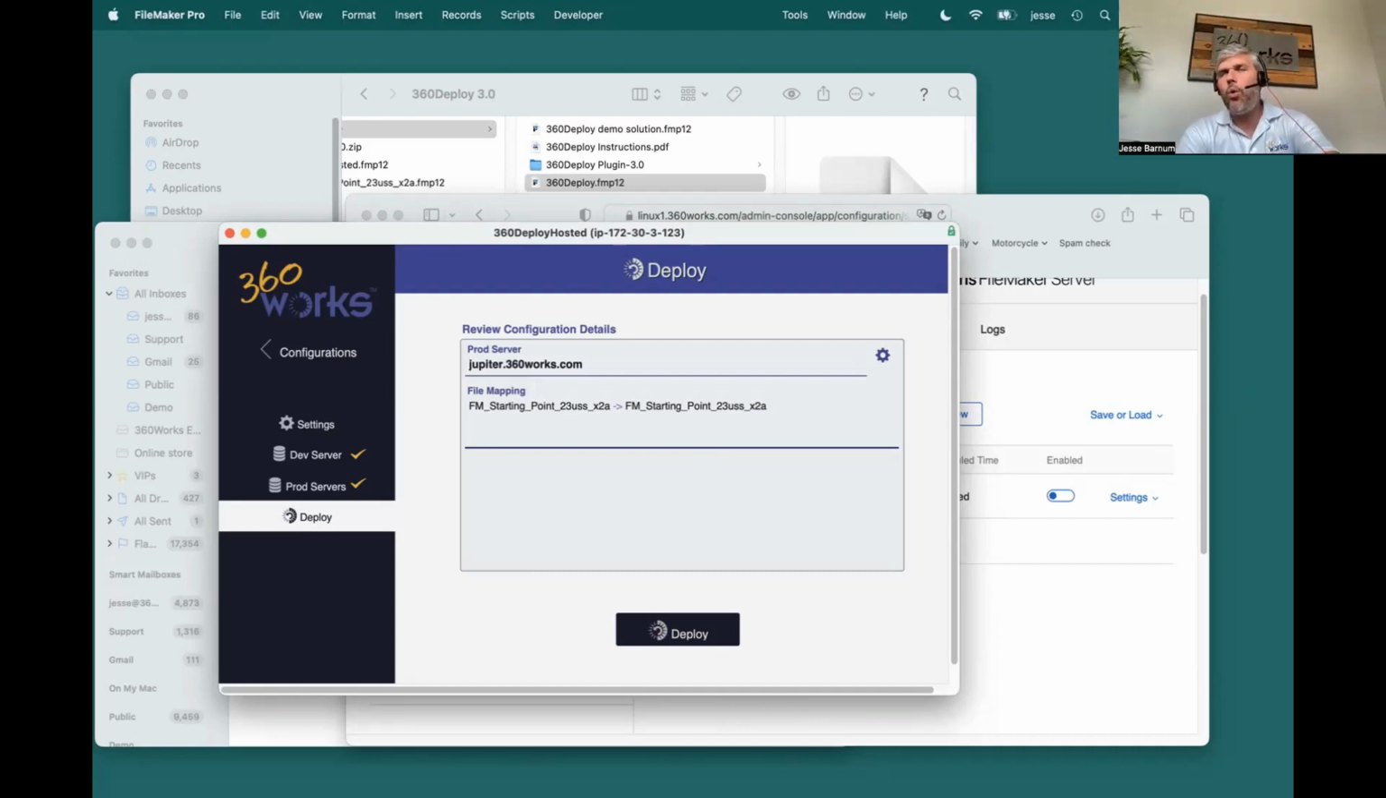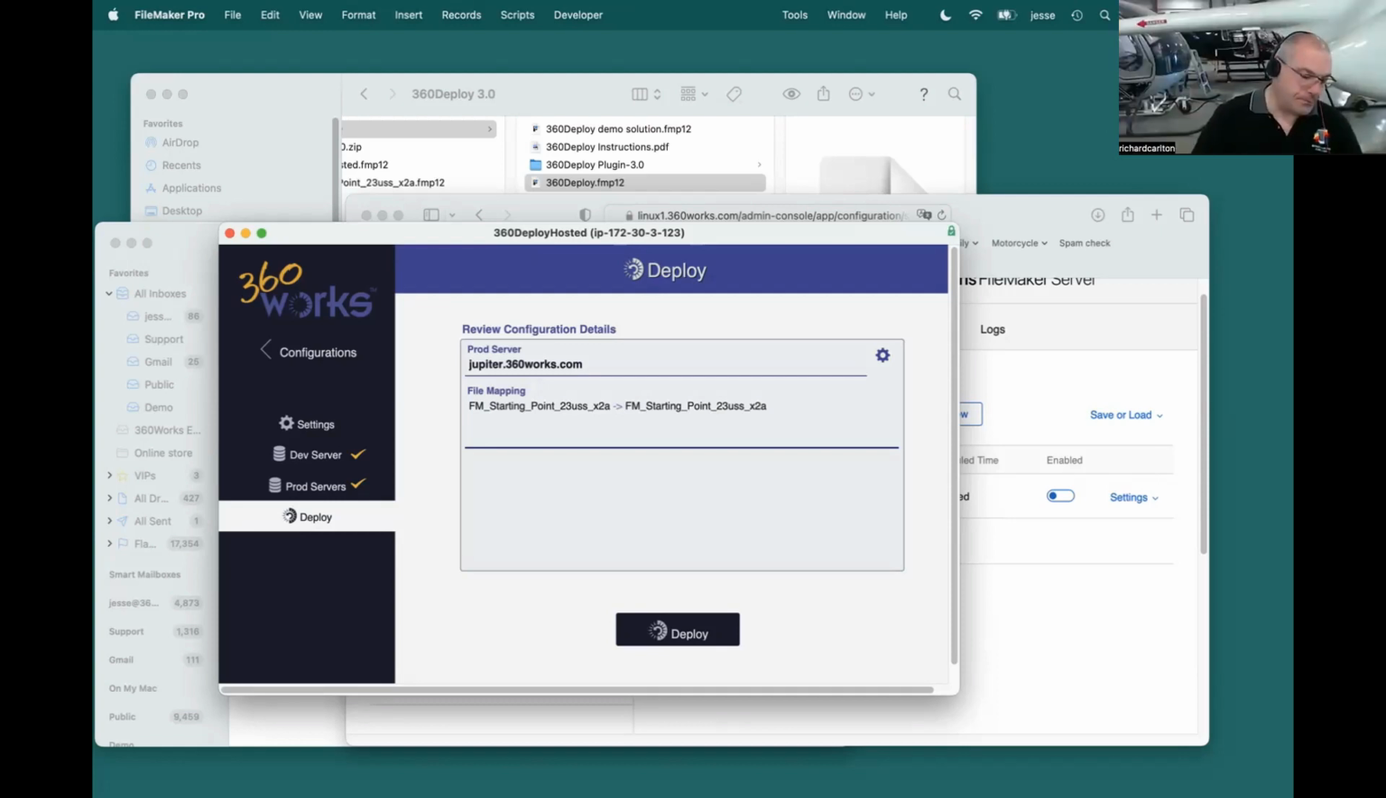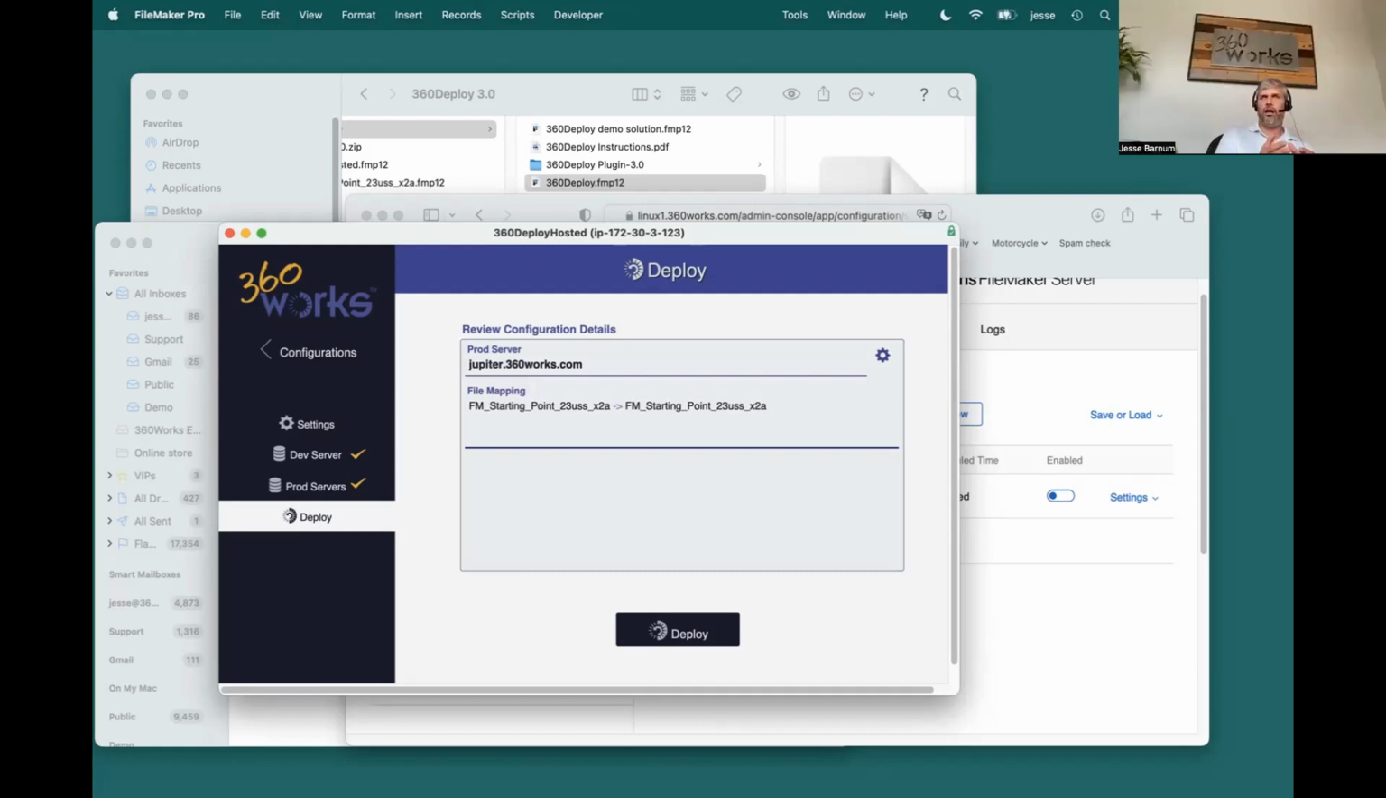Let's see. There is one thing that this is not a 360 Deploy feature, but it's a nice feature of the data migration tool: they were thoughtful. I think this was a really good idea that they did it this way. The accounts, the usernames and passwords don't come from your development file. They come from the production file. In that sense, it's different than the old way of saving a clone and importing into the clone.